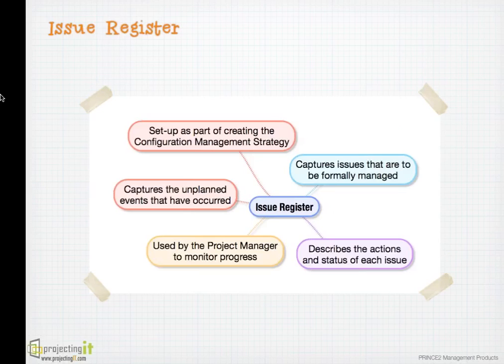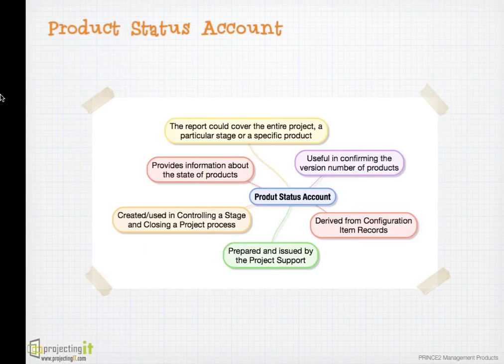So all issues are documented in the issue register along with the actions taken or actions recommended and the current status of issues. Issue register is only used for formal management of issues. Issues that need to be informally managed go to the daily log.